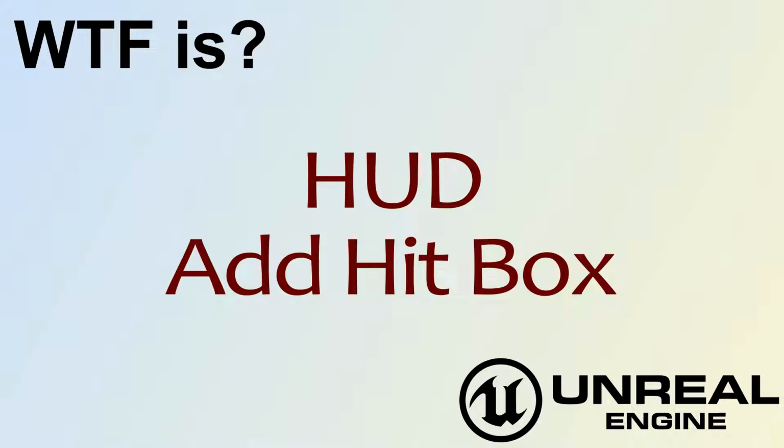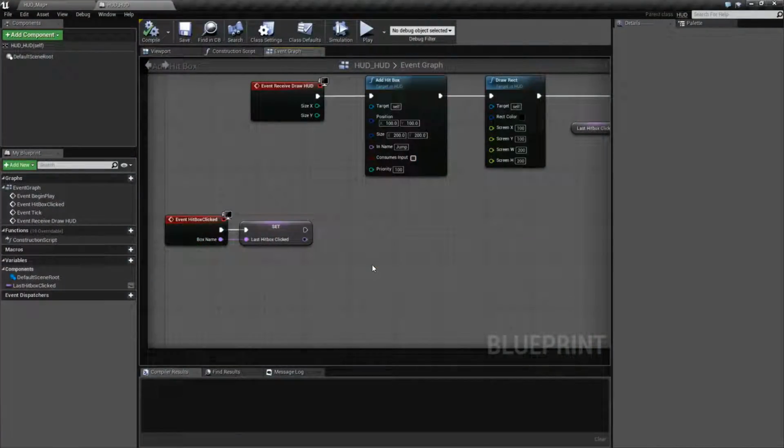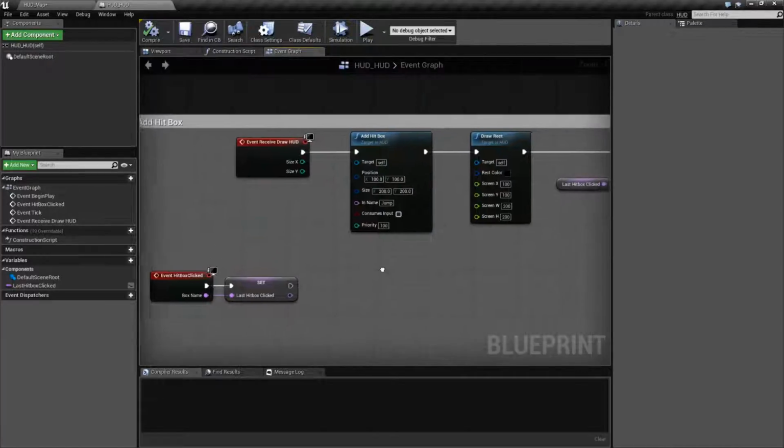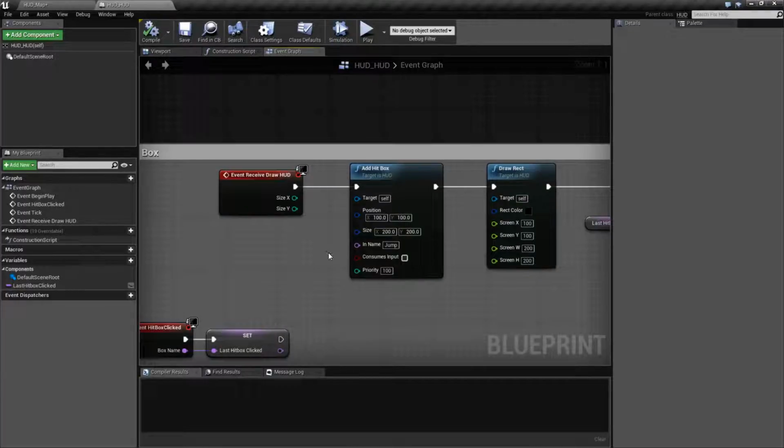Hello, welcome to video 4. What is HUD? The add hitbox node. So this video is going to cover a little bit more than the add hitbox node. We can see that node here. Because the add hitbox node goes in conjunction with the hitbox functions and events that we're going to have to override. So we're going to cover how they work as well.